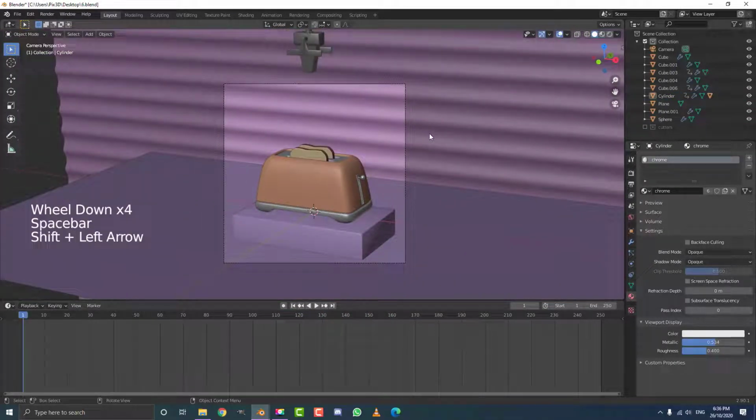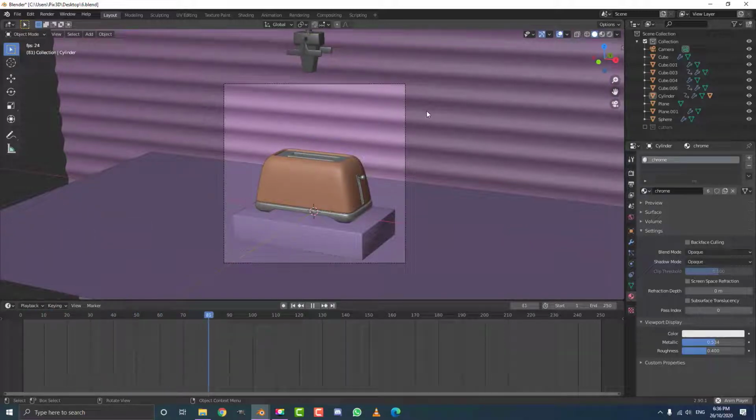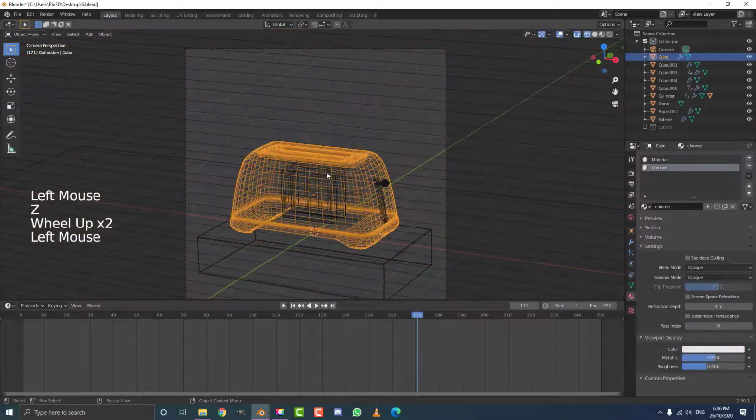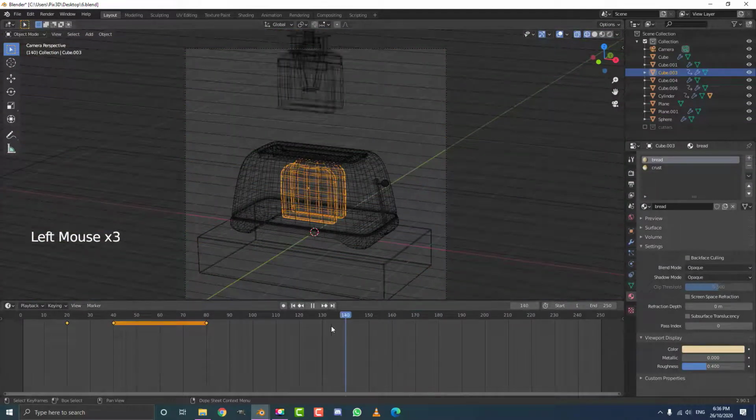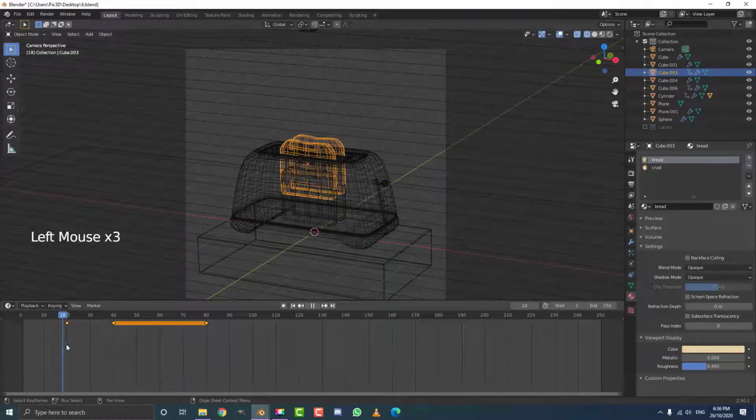So let's just go back to frame 1, hit the space bar and just see what it looks like. So toast goes down, it gets toasted, it pops back up. This guy comes, grabs the toast and takes it out. What we now want to do is we want to actually come and select our original untoasted version. So come back to the very beginning here to frame 20.